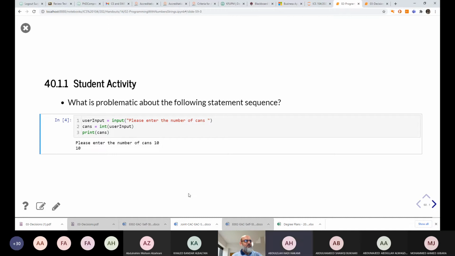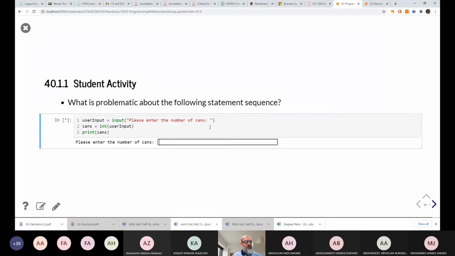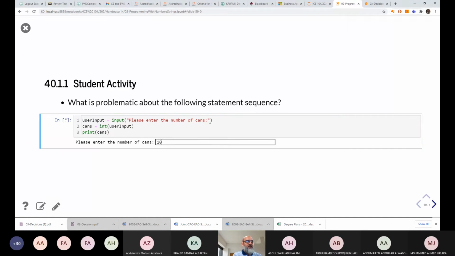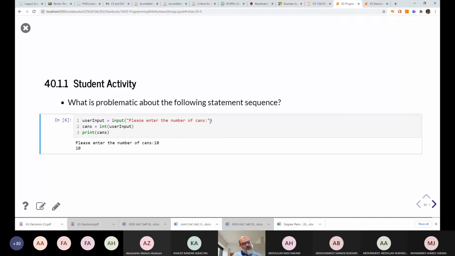Or we can put a colon after cans, so it looks better. Even if you do it this way, it will look better. But would it look better if you did not have a space between the colon and the 10? To me it doesn't look that good. It's better with a space.